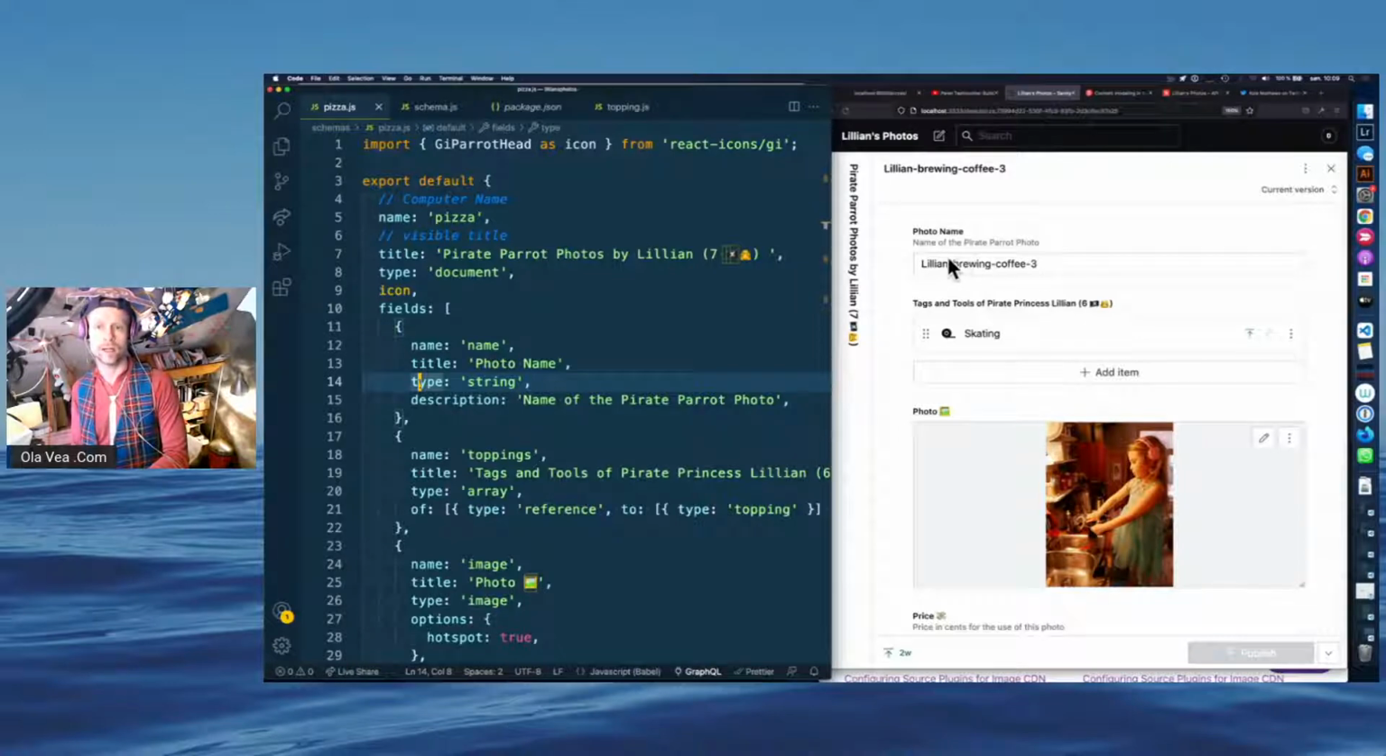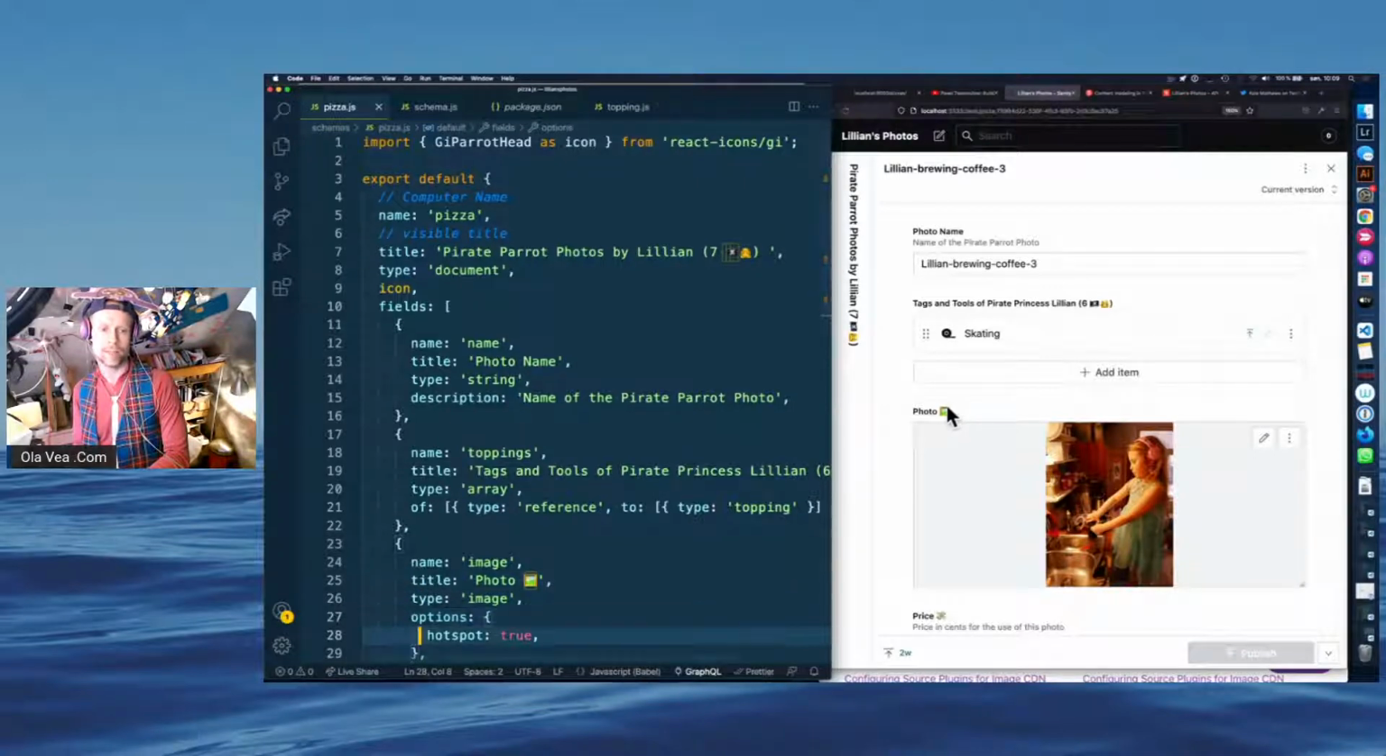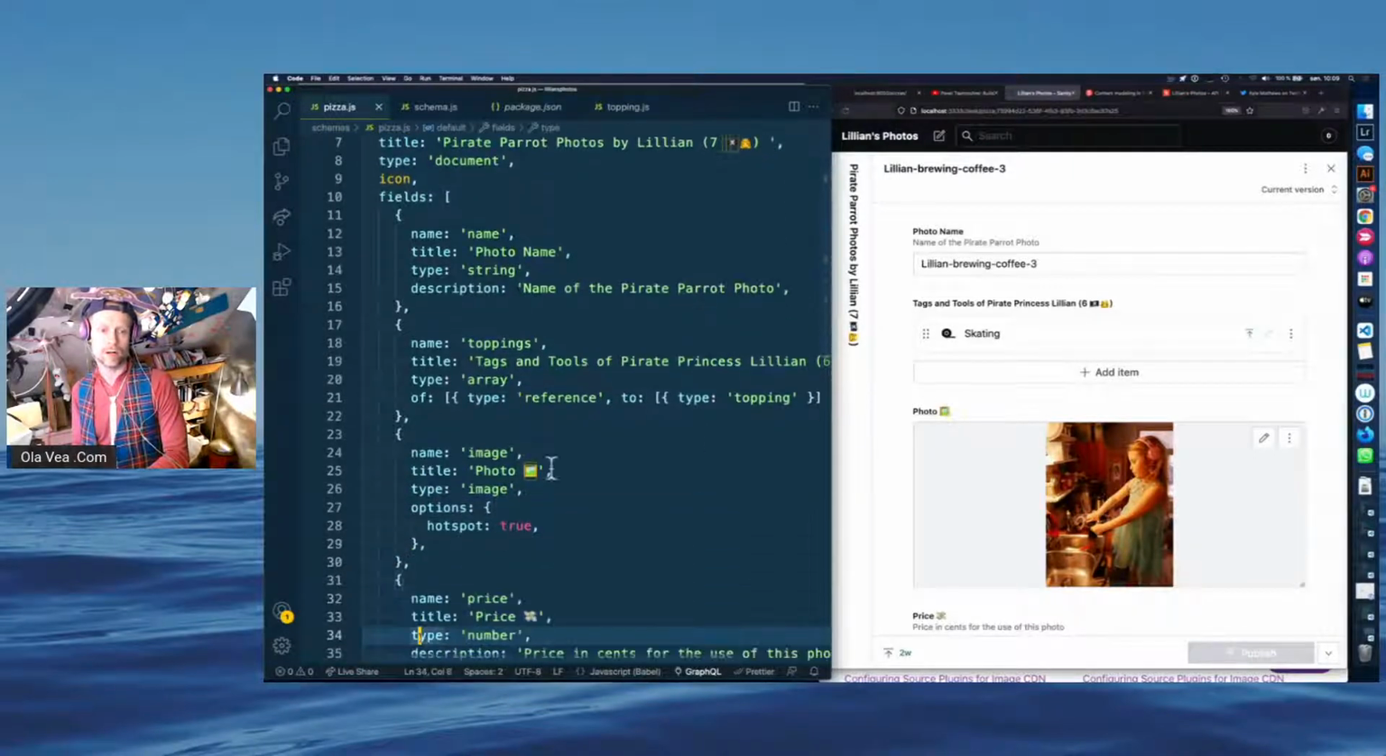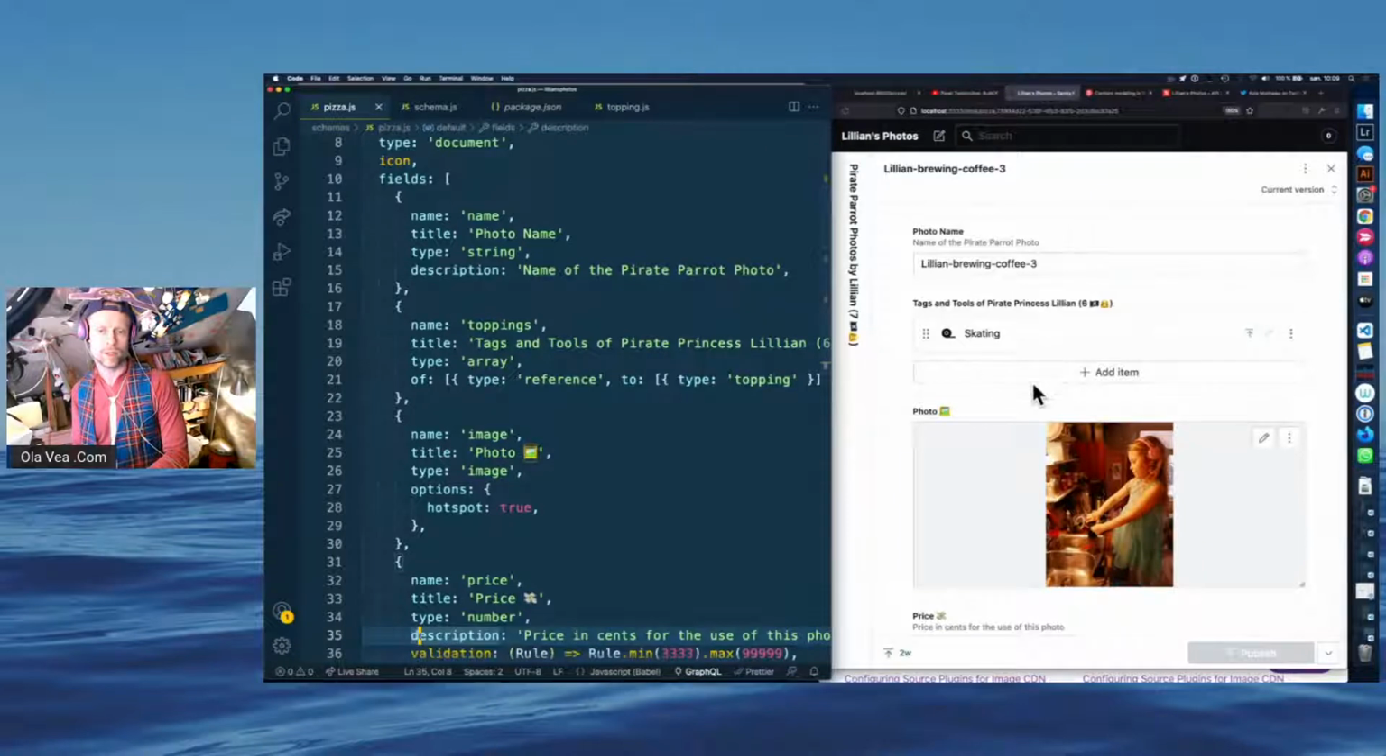This is a string. I want the name to be a string, and then the description, the name. And here, this is something else. This is great. I'm not going to talk about it, but this is great. And then here is an image. It's called photo with a little thing here. That's the type of image. And hotspot is great. Check it out. And then that's it.